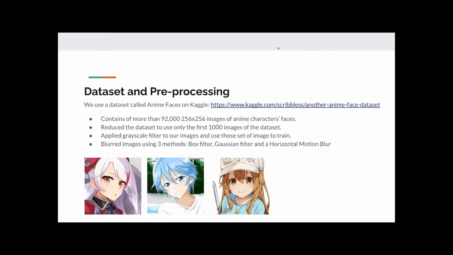The dataset that we use is a dataset of 92,256 by 256 images of anime character faces from Kaggle. But we only use 1,000 of the images for the sake of training time. These images were originally color, but since we learned that the model used in the paper did not work well with color images, we decided to apply a grayscale filter to them. After that, we blur every image 3 times using 3 different methods: a box filter, a Gaussian filter, and a custom horizontal motion blur filter.